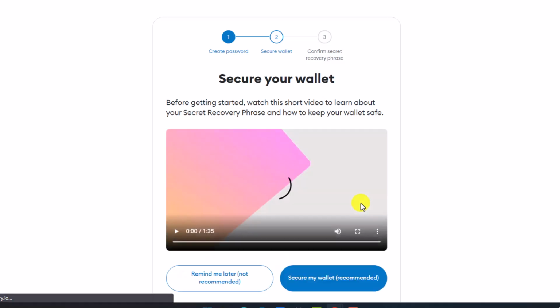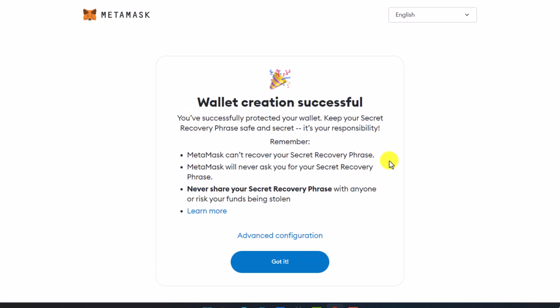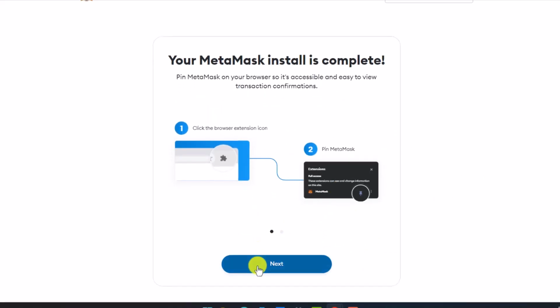As I would have done that, it'll ask me to set up a recovery phrase, but for now I'm going to skip it. I would recommend you to do it though, it's just that I don't really need it, so I'm just going to select remind me later, and then click on I understand and hit the skip button. Now the wallet has been successfully created. I just need to tap on the got it button, and that's all it takes to install and set up MetaMask for Brave browser.